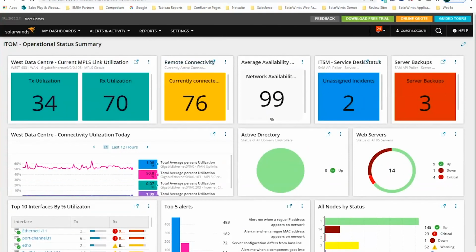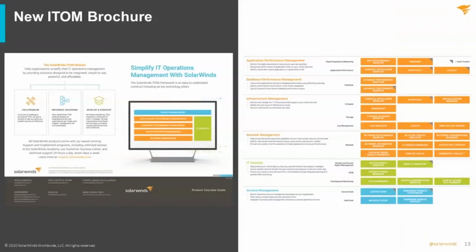Okay, so with that, I'll stop sharing my screen. Just could jump back into the slide for a second. We do have an ITOM brochure. If anybody wants to get a copy of this, we have it available in print format and also available in the web format, where all the links are hyperlinked and everything. So that might be a better option for you guys.